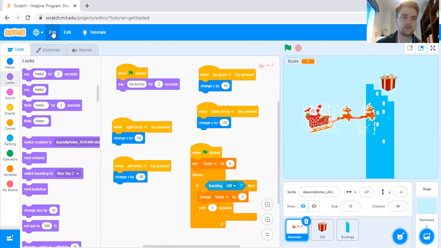When you're done, if you go to File, you can save to your computer. And that's a really good way of keeping it. And then you can send that over to me, and I can have a look and hopefully spend a lovely afternoon playing all of your computer games.